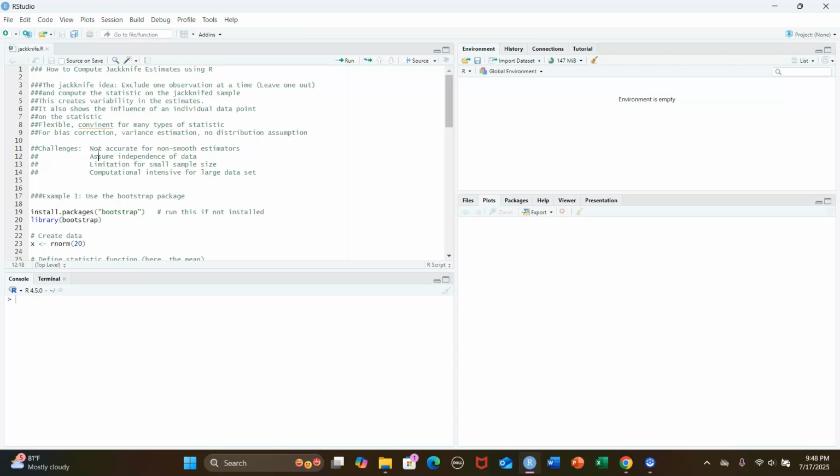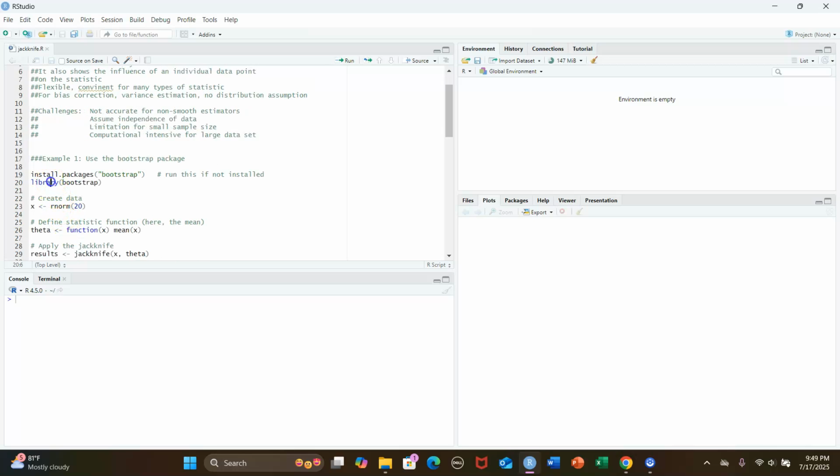Also, jackknife assumes independence of the data, so if you have clustered data or grouped data, it will not work very well. The accuracy of jackknife estimates is limited by small sample size, so it cannot really resolve the sample size issue. And of course, if you have a large data set, then the computation will become really intensive. All right, let's do the jackknife using some different approaches.